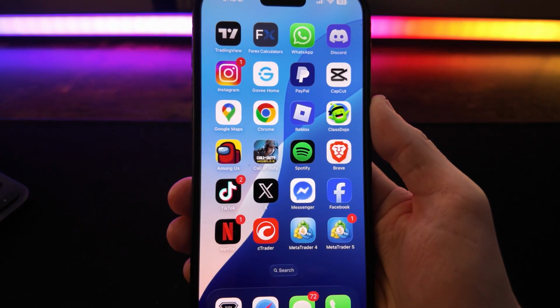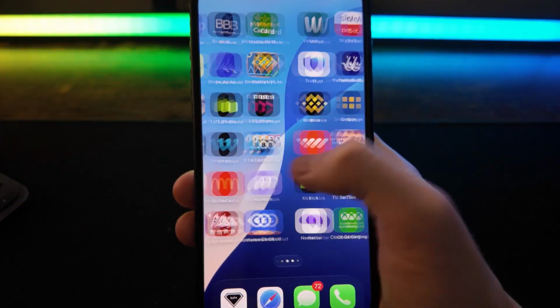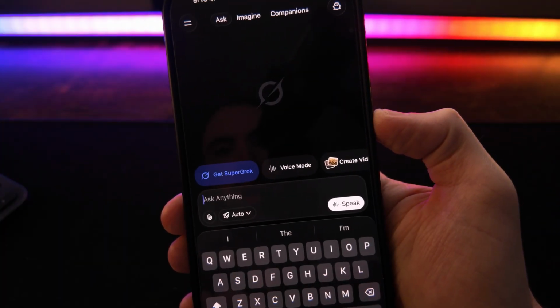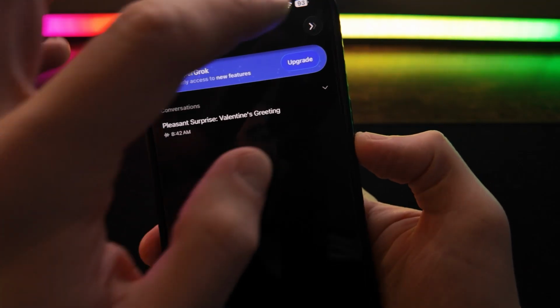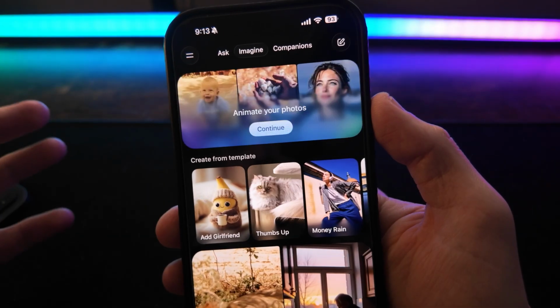How to use Grok Imagine on your mobile device. So step number one will be to head over to your Grok app. Now, once we go to Grok, if we are on this page, for example, you just need to click on the three lines there, and then you will be able to go over to Imagine.